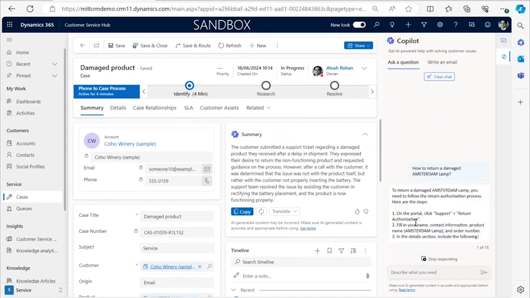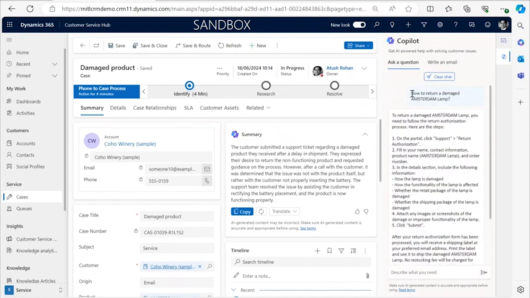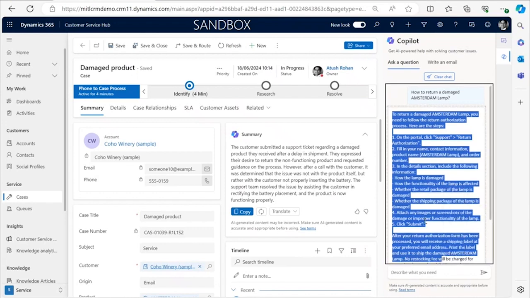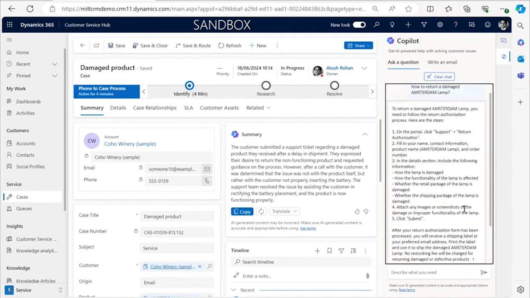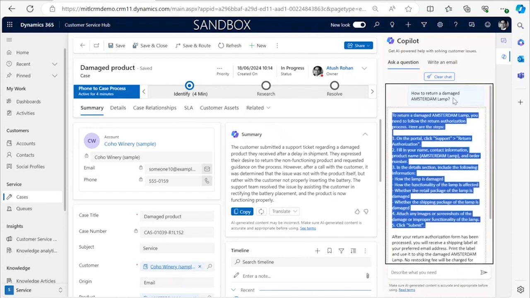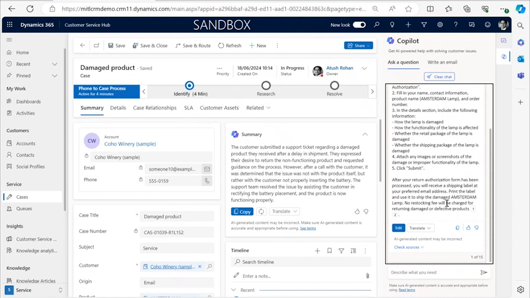So if there is any knowledge article or data present regarding the return of a damaged product, Copilot automatically retrieves that particular data and provides it to us as a response. All this data is with respect to the return policy of a product. So the user can go through this and utilize it in order to respond to the customer and provide a resolution.